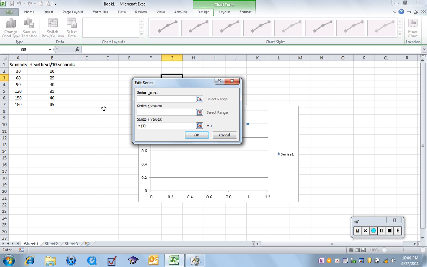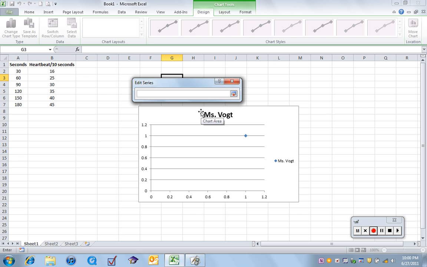So what do you want to call the first series? Well, this was my heart rate. So I'm going to call this first series Miss Vote. Then you have to tell it what are the X numbers, what are the Y numbers. So for the X values, over here on the right, this little button, when you click on it, Edit Series minimizes. And what you're going to do at that point is go over to the numbers you want to go on the X-axis and click and highlight them.